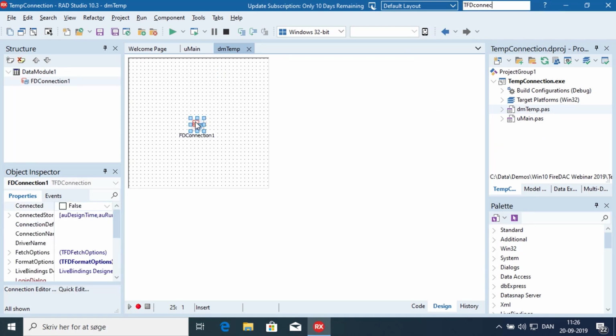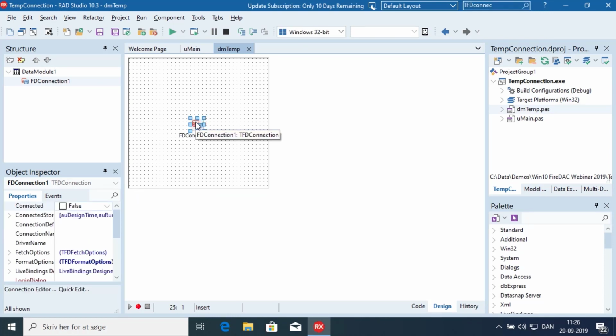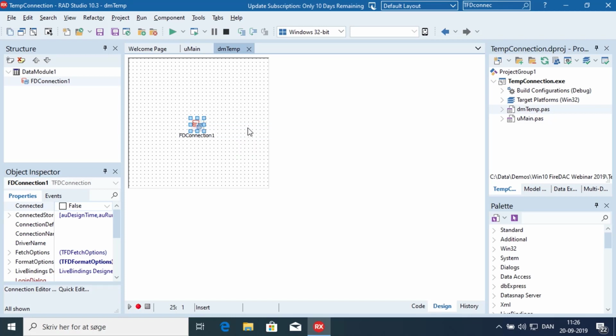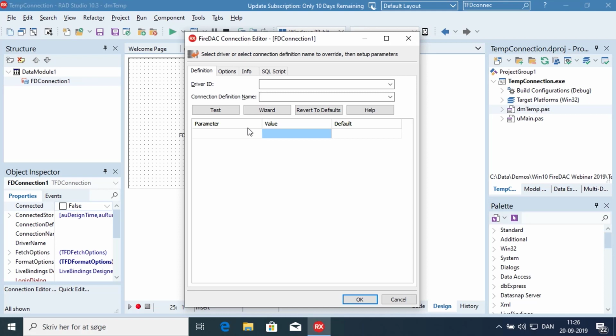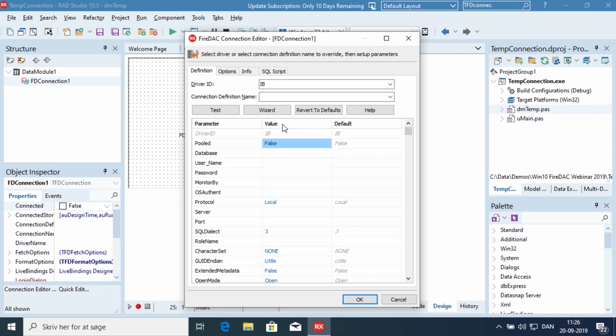Once I have the TFDConnection component, I can double click it, and this will open up the connection editor. Or I could also right click and choose connection editor. I want to connect to an Interbase database at this moment, so in the driver ID, I choose IB. And as you see, once I've chosen IB as the driver ID here, all of the properties in the bottom part of this screen are enabled for me to fill in.